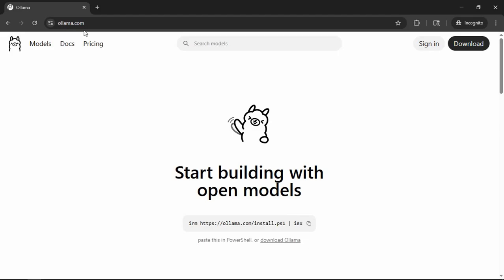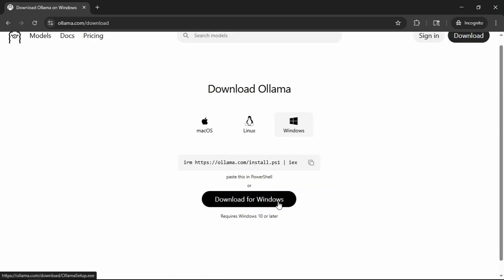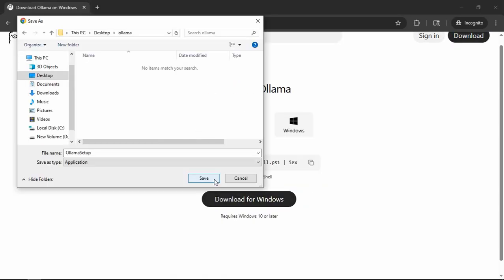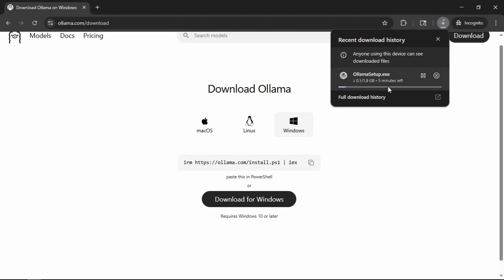You can see the domain is ollama.com. Now here we need to click on the download button on the top right corner. Click on download for Windows. Save the file. So you can see the download has started. The size is around 1.8 gigabytes. So we are done with the download.